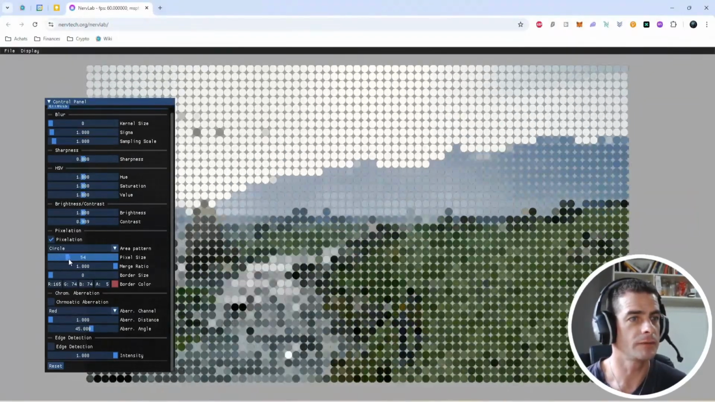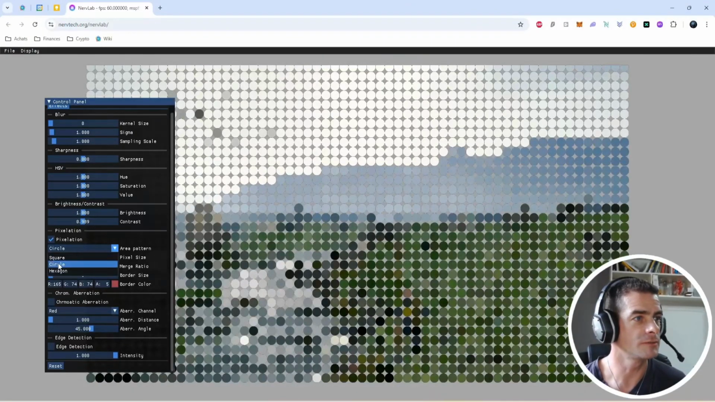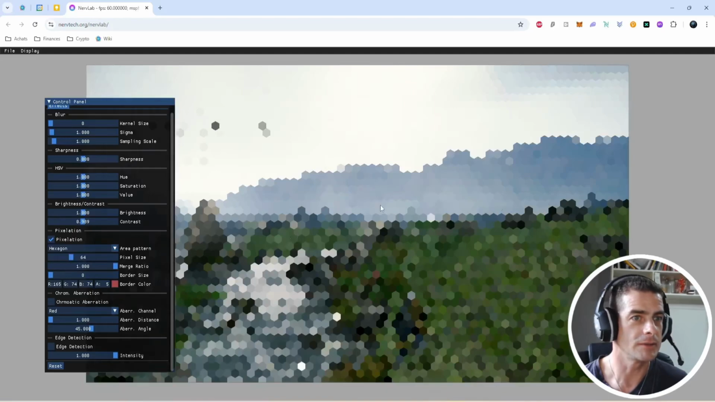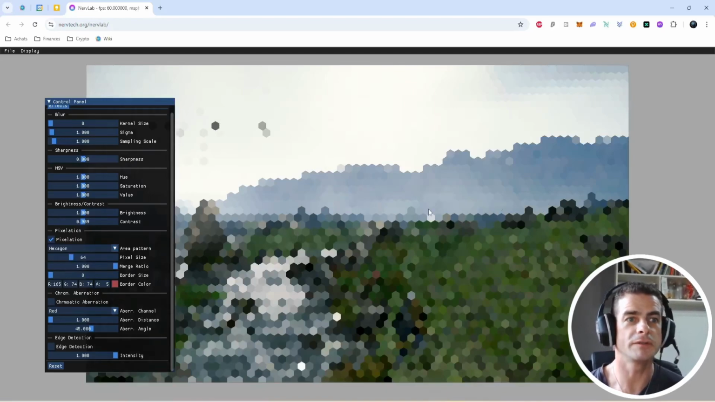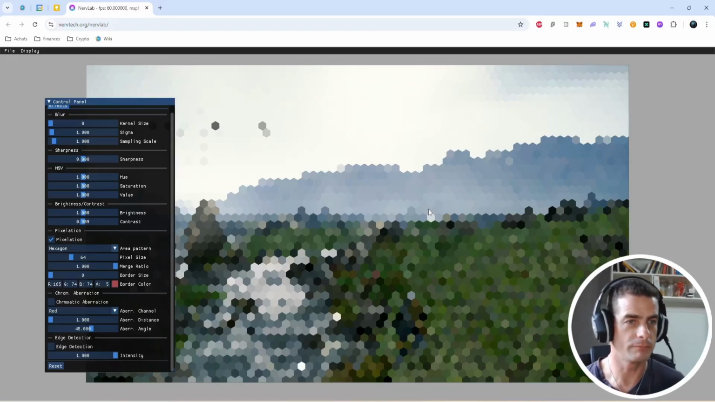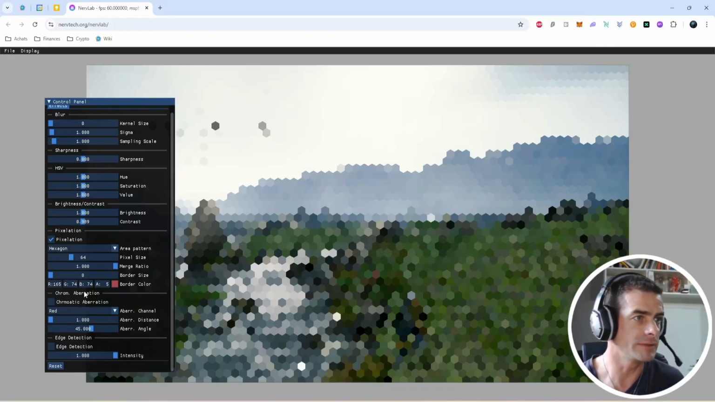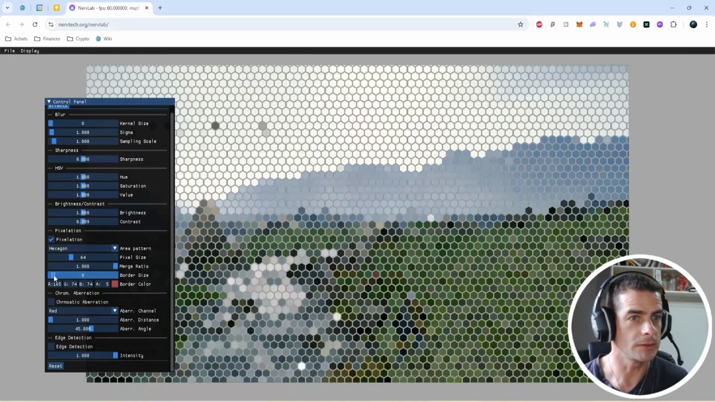So you can display the circle, or another one which is very cool is the hexagon display. So as you see here, we're not displaying square areas anymore, but rather hexagonal areas. And the border size is still working the same in this case, so you can just have the border around every hexagon.